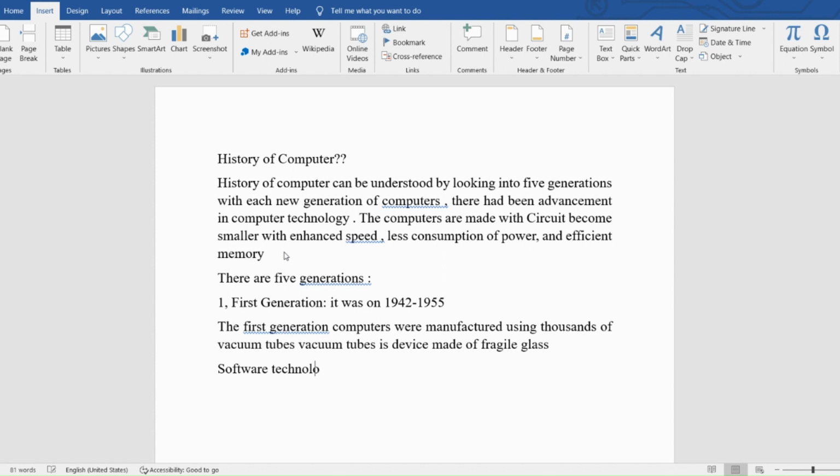Software technology. Programming was done in machine language or assembly language. Used for scientific applications.